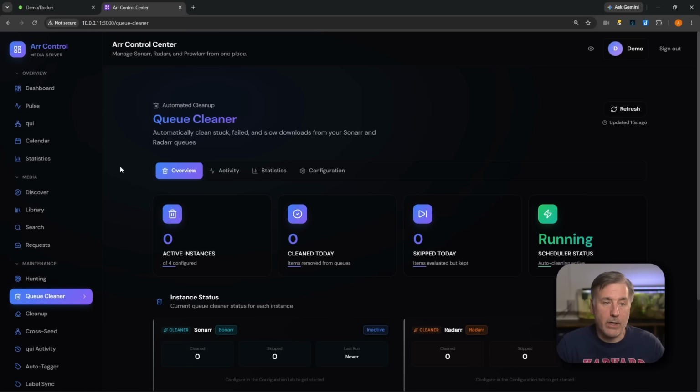All right, next is Queue Cleaner. This automatically cleans stuck, failed, and slow downloads from your Sonarr and Radarr queues. Another great feature, this thing will clean up stuff that is broken, didn't download correctly, wasn't actually a movie file or a TV show. I love this part of it because it takes a lot of the manual labor out of going through, checking and making sure, failed downloads, cleaning it up, re-requesting them, that kind of stuff. Gets rid of all of that.